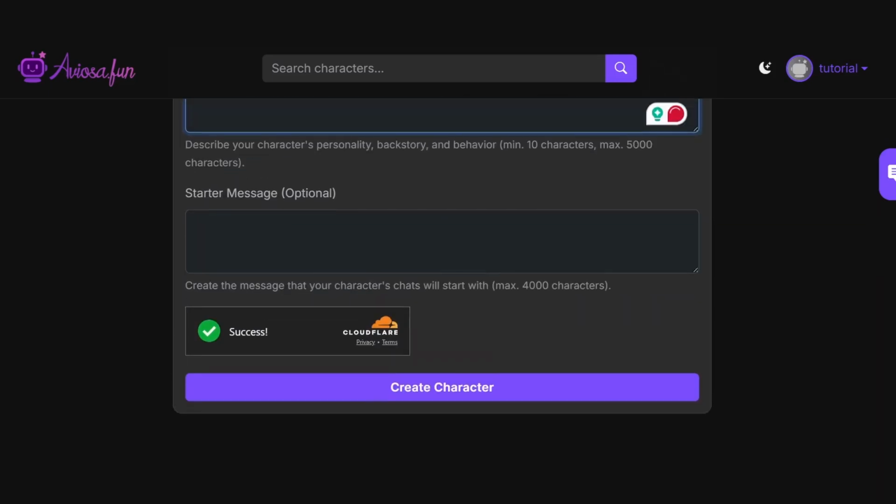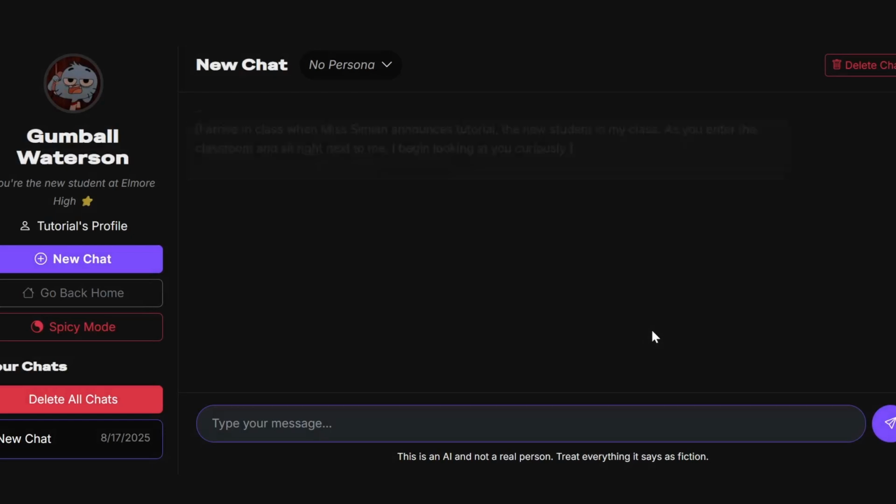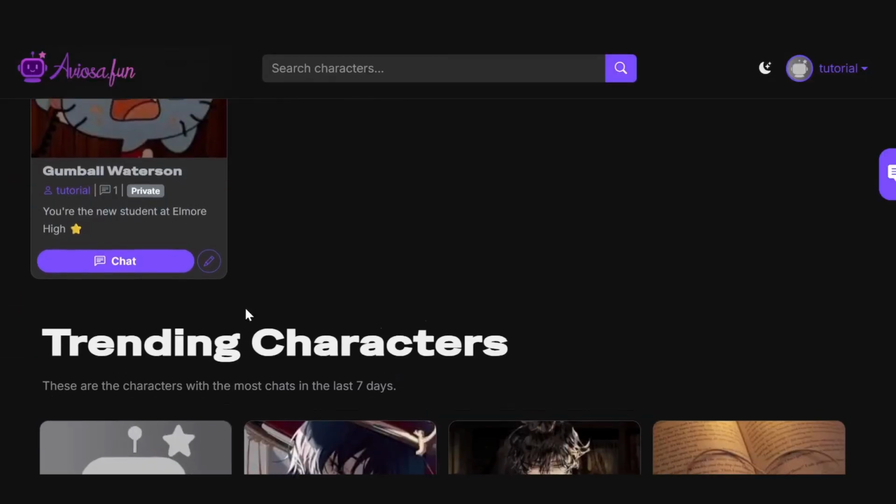Anyway, moving on to the last field, the starter message. This message is the starting point of every conversation. If you want, you can leave it blank and let the user send the first message. You can also write user surrounded by two braces to write the user's username or persona name. And we have finally created our character.